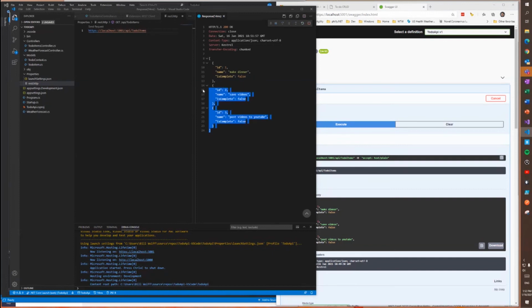So if you're a developer and you want to show other developers what your structure looks like for your API, you can just save this and then send it to them, or you can tell them how to use this tool and they can test it on their own.